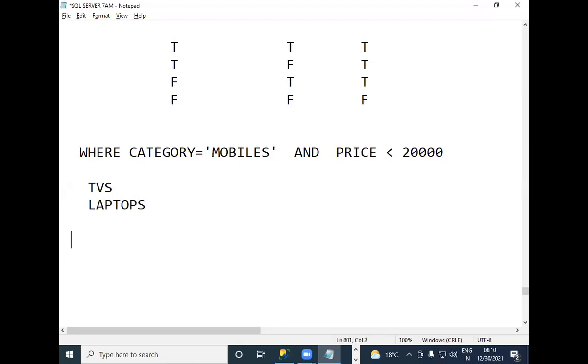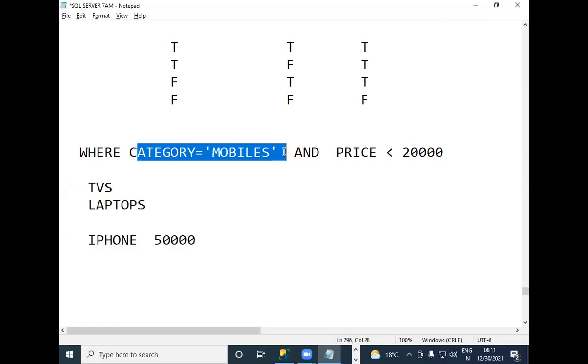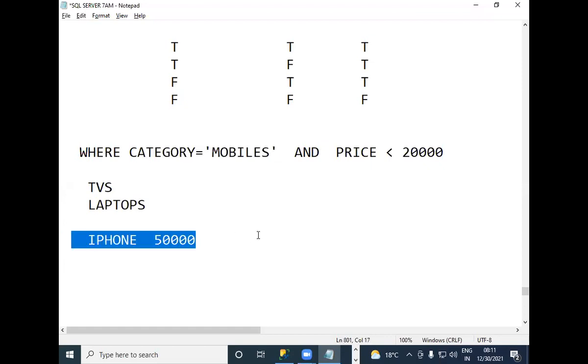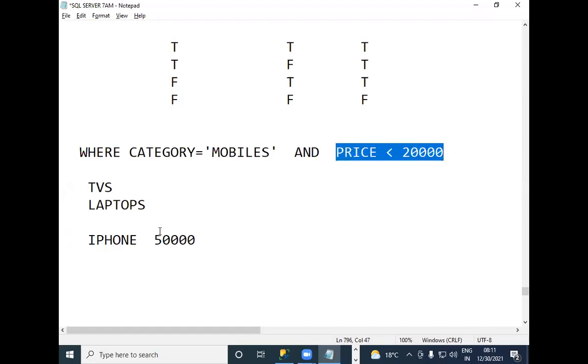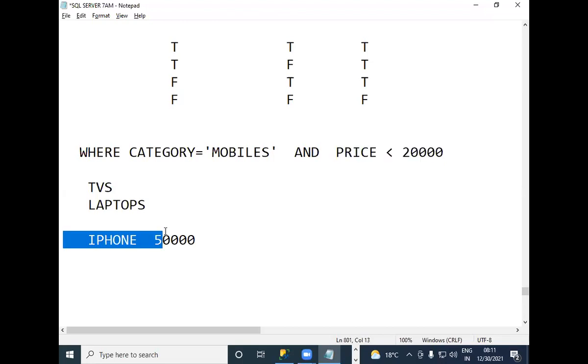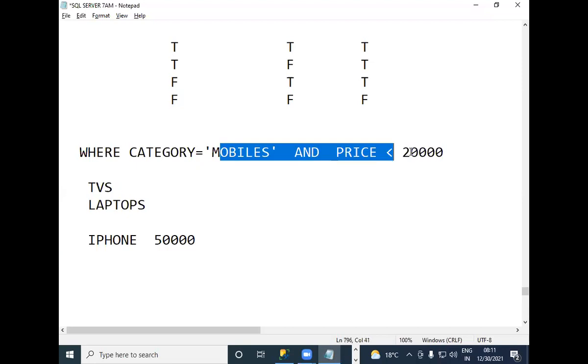So Apple iPhone is there, that costs around 50,000. Selected or not selected? Not selected. Why? Apple iPhone means mobile phone, na? But we are applying one more condition: price should be less than 20,000. So this is a mobile phone, but the price is not less than 20,000. Because you said AND, it should be a mobile phone and also the price should be less than 20,000. Then only it is selected. Yes. Now I'll say OR here.